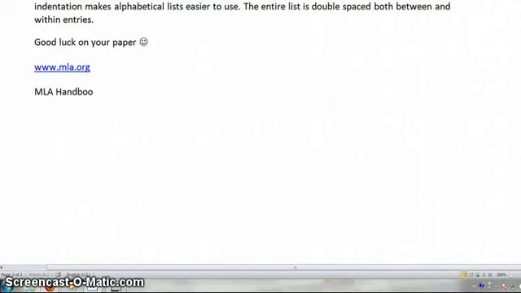Or you can even get the official handbook for writers of research papers. I believe it's in the 7th edition, and it's called the MLA Handbook for Writers of Research Papers, and it's published by the Modern Language Association of America.